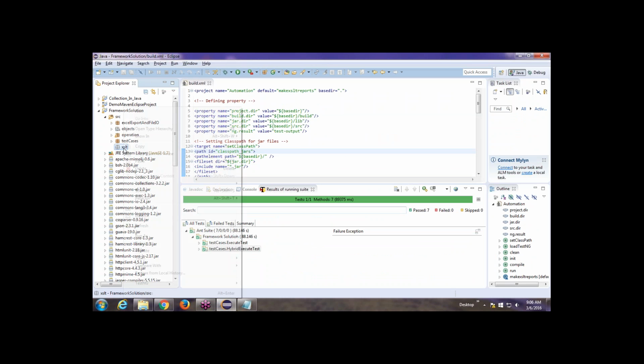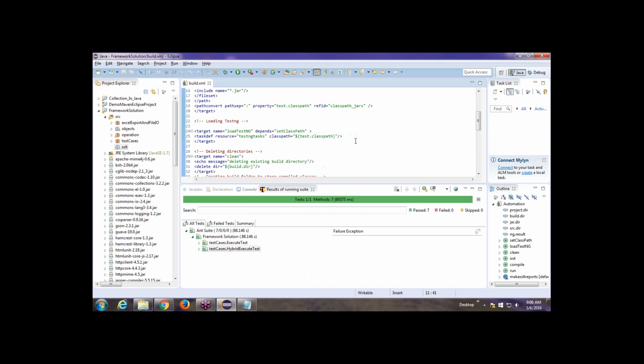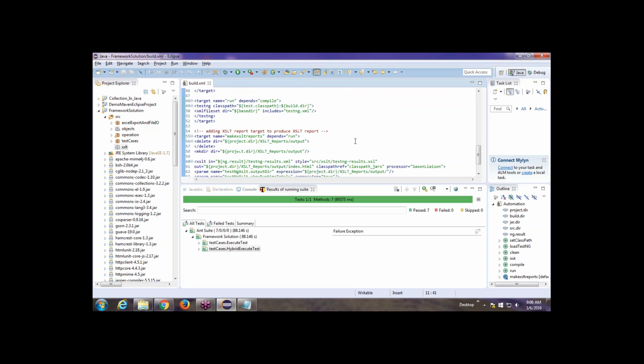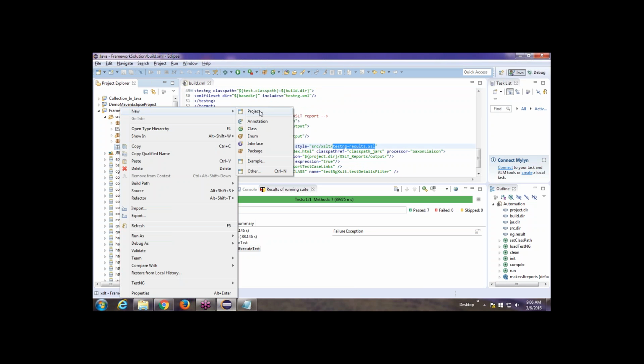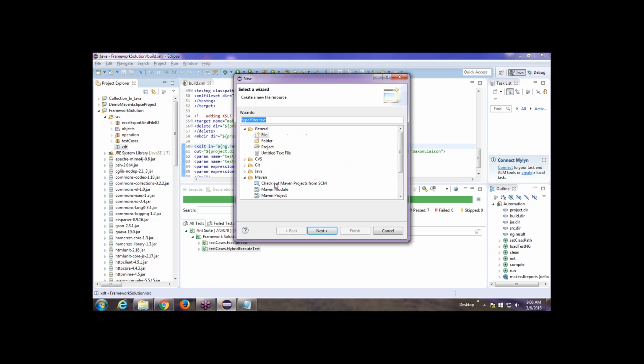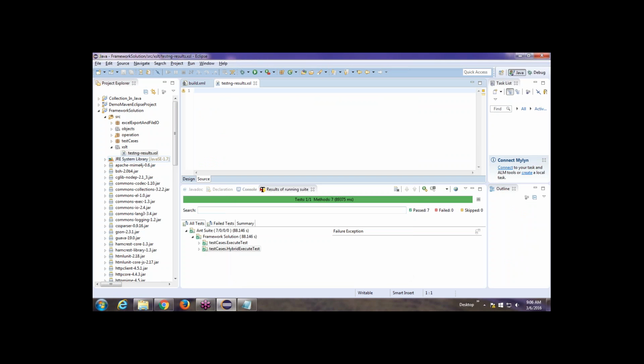You just create a new file. This is our file name, so we have to create a file with this name. In the XSLT package we click New and go to Other, then create a file. Here we paste the name and finish it. You can see one file is created, testng-results.xsl.